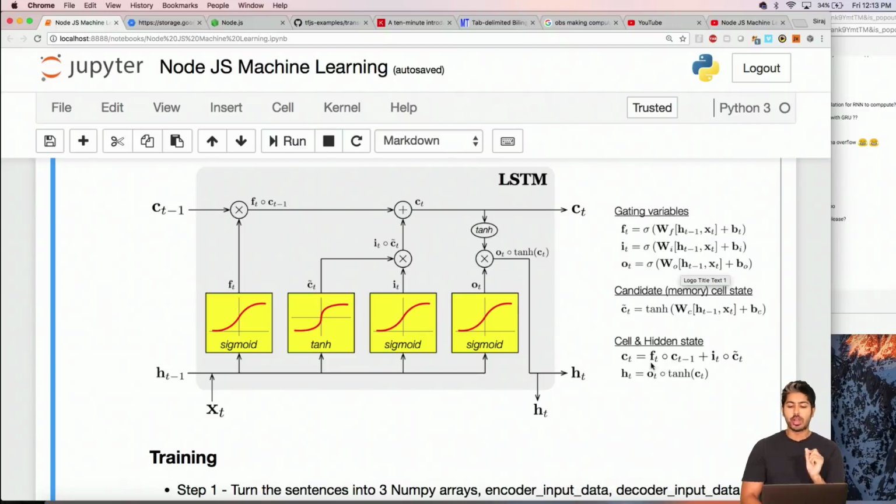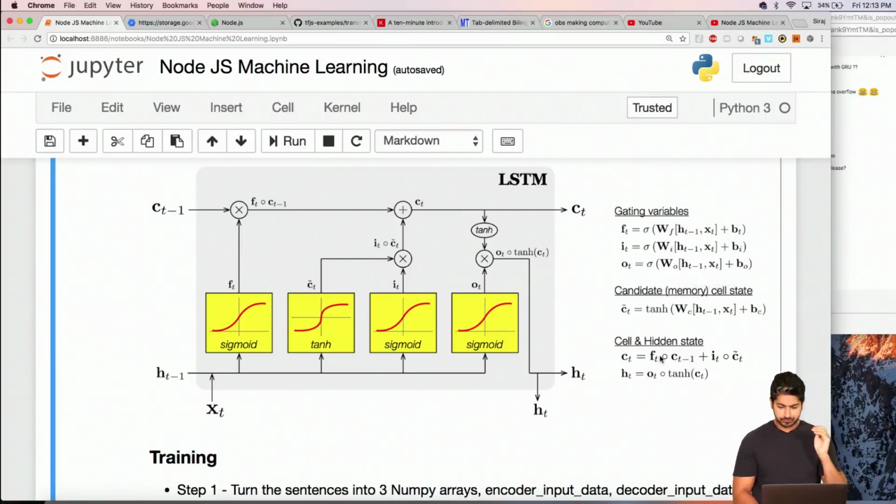So look at this equation right here. What this equation is doing is we're taking all of those gates, and we're going to take the first equation, the forget gate, multiply it by the cell state from the previous time step, plus the input gate times the candidate cell state, and that gives us our cell state.